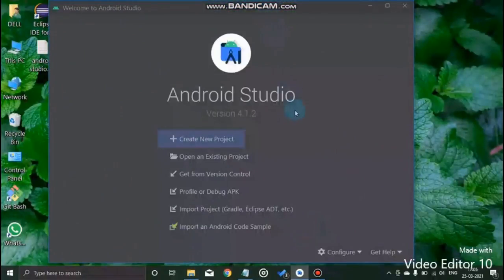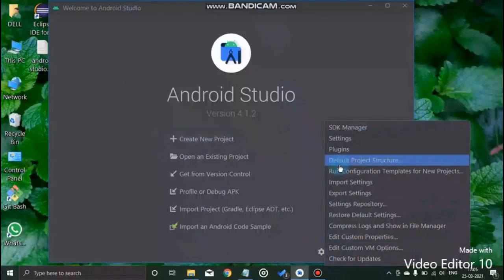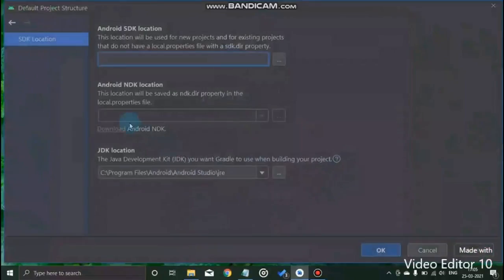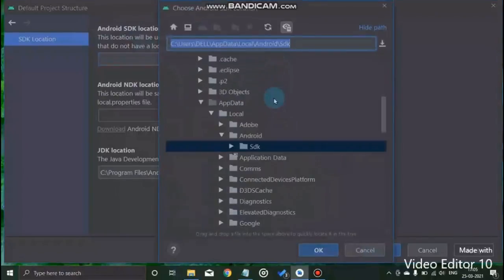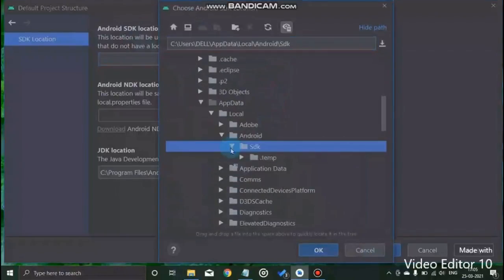So what you want to do is go to the startup menu and click on the configure button, and in that click on default project structure. So this is the window that you will get where you have to give some path to Android SDK location. Click on three dots here. Then it will automatically point out this SDK folder, and click on that.